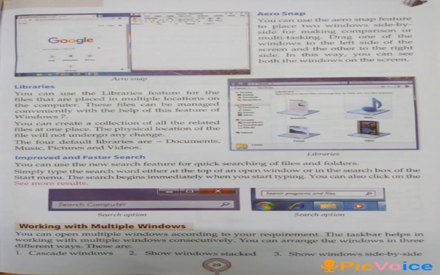Page number 29. Aerosnap. You can use the Aerosnap feature to place two windows side by side for making comparison or multitasking. Drag one of the windows to the left side of the screen and the other to the right side. In this way, you can see both the windows on the screen.